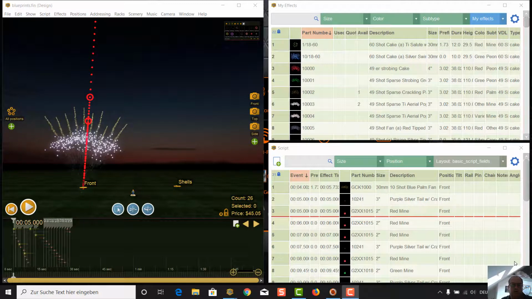Welcome back to the playlist for addressing. This time we are talking about blueprints, what they are, how you can program them and how you can use them. So let's start with this simple example I've prepared for you.